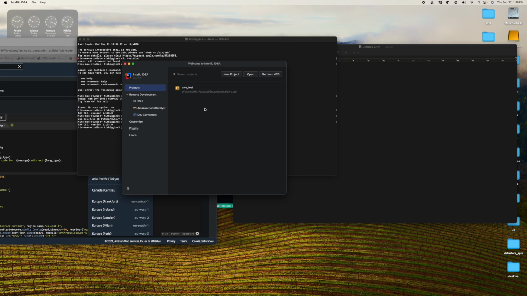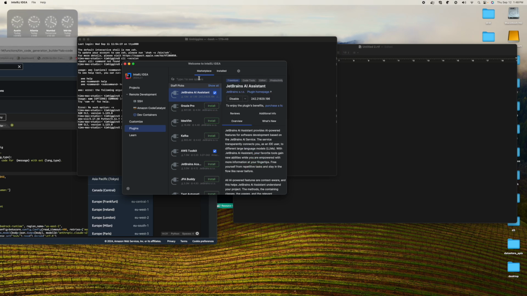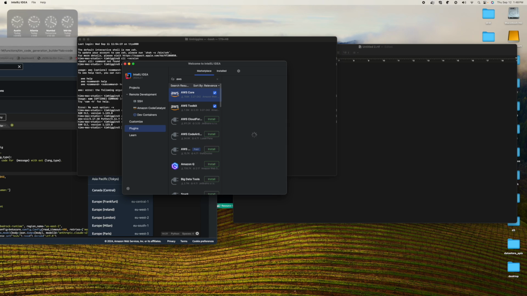Before I do that, I'm sorry, because mine's already there. You want to go to plugins, okay? Go to marketplace and type in, I think it's AWS. So I installed the toolkit and I installed core, okay? Both of those should be installed.